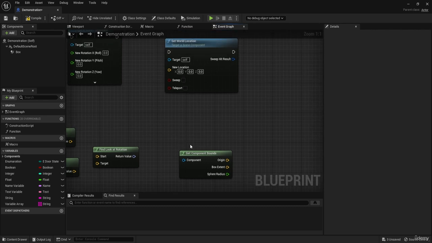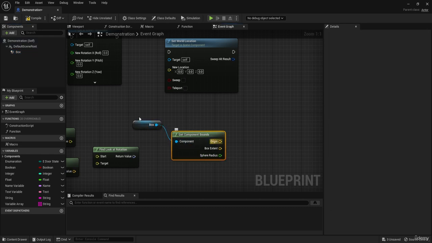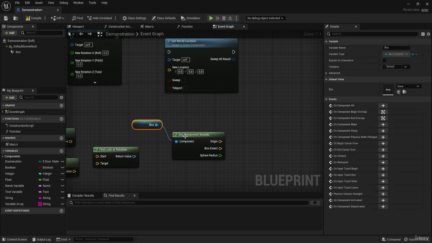Anyway, we're going to be using the get component bounds, which is a node that, if we have a box and we want to know how big it is, basically gives us a rough size, and it also does it in static meshes based on their collision settings.